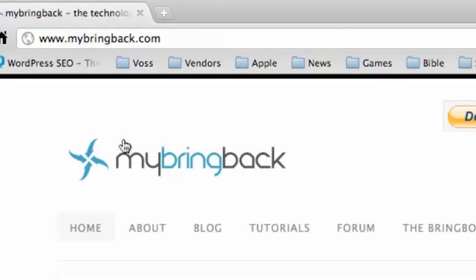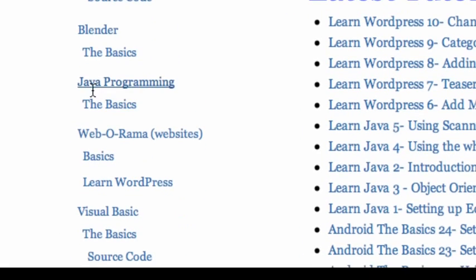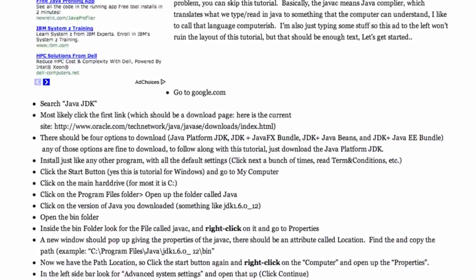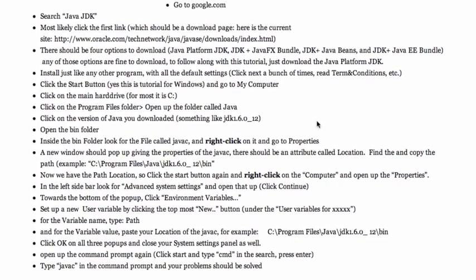It's just my website, mybringback.com, and then go into the tutorial series right here, and under the Java programming basics. I know we're doing Android, but it's under the Java programming basics. Just click that and it'll be the first tutorial, called setting up the JDK on your computer. It gives you a walkthrough of how to do that. I know this tutorial is pretty lame because I can't actually walk you guys through it since I'm on a Mac, so I won't be able to install the software and follow these instructions.